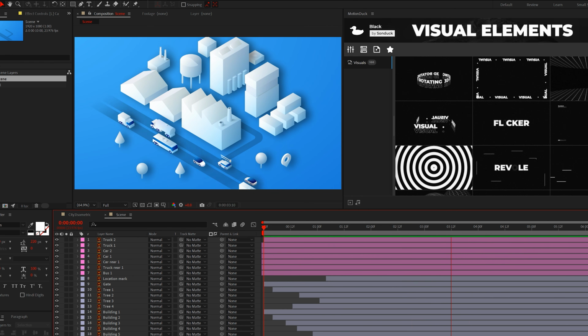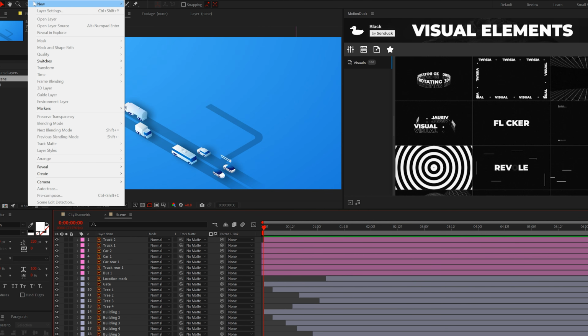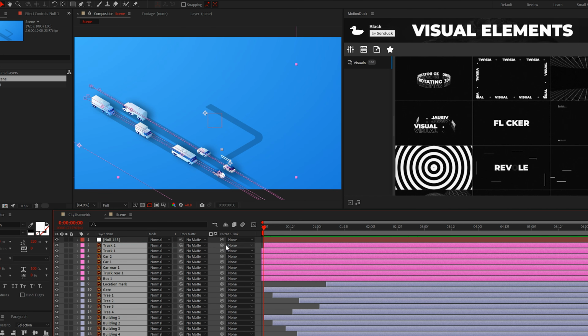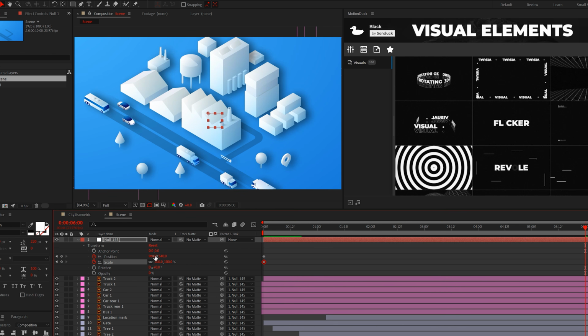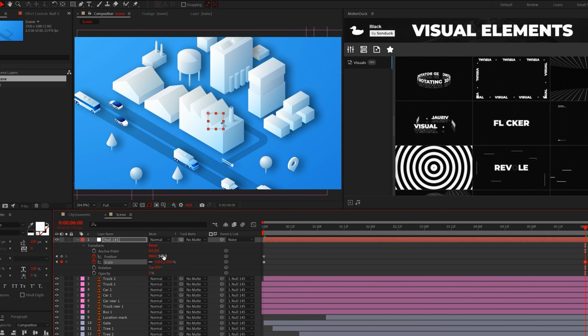Alright, let's do one last thing to really make this move. Create a null object and then parent all the layers to the null. Then animate the scale and position of the null object to move the composition. This added movement will make a nice difference in your work.